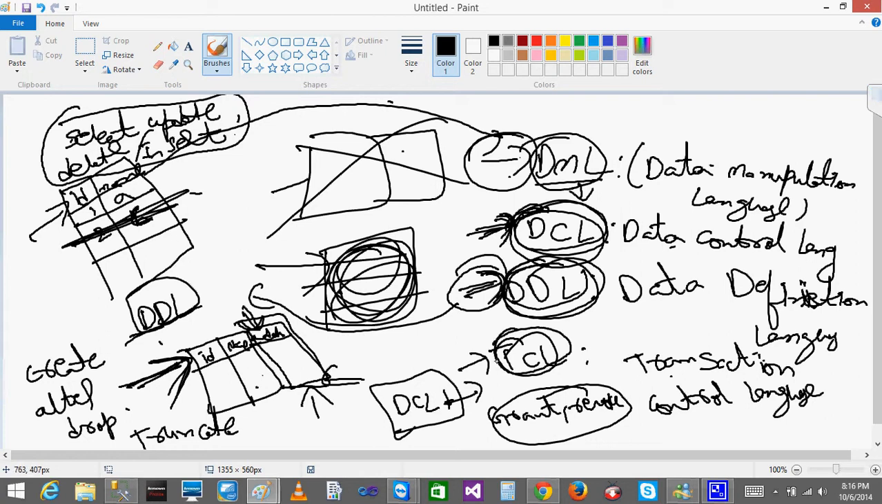TCL means controlling the data flow on a database. Then you use the transaction control language. In the transaction control language you have 4: transaction, commit, rollback and save point. So first what I am going to do is the DDL. We'll go step by step. First I am going to explain the DDL.